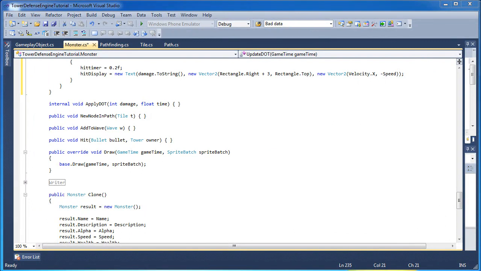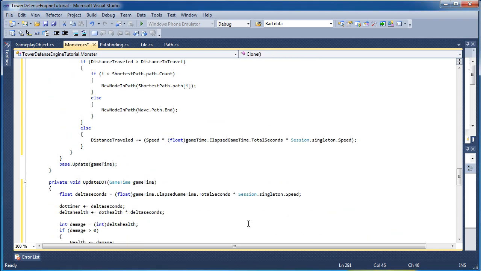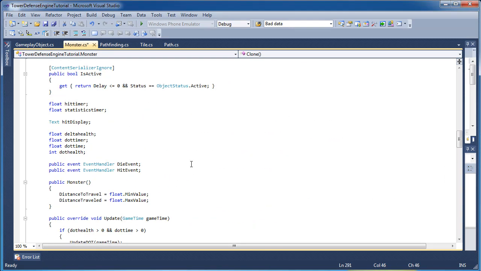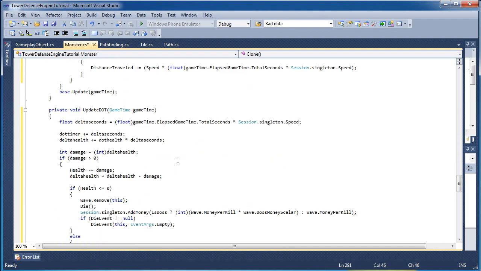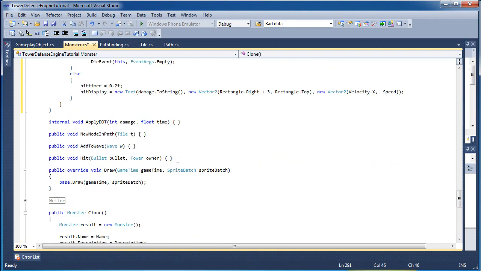Hey, Nathan here from PH Studios, and welcome back to another Tower Defense Engine tutorial. And in this tutorial, we're going to finish the monster class. Last tutorial, we focused on a few methods up top. We got those all coded and ready to go, and I discussed them in pretty good detail. Now we're going to finish the monster class by finishing up the last 5 methods. So let's get started with apply dot.